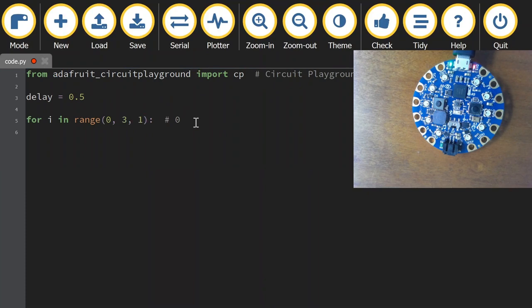So our i is going to first be 0, then it will be 1, then it will be 2, and then it will exit the loop because we have reached up to 3. It will not be 3. It will stop at 2.